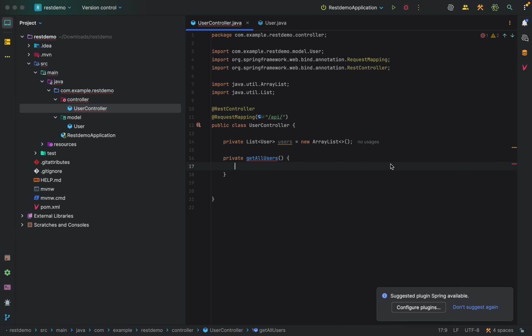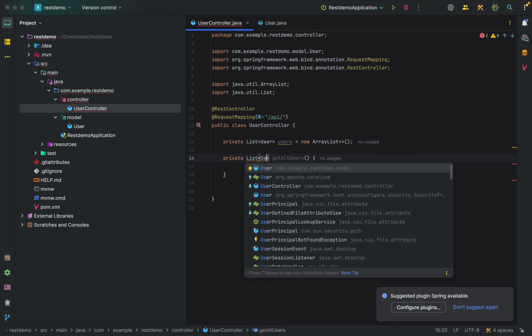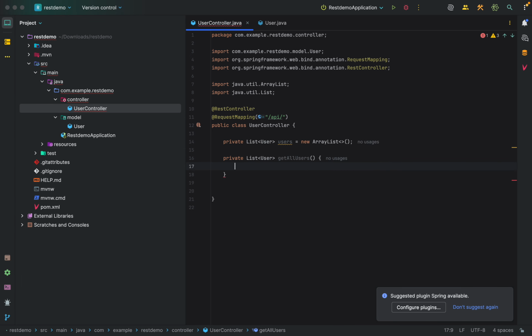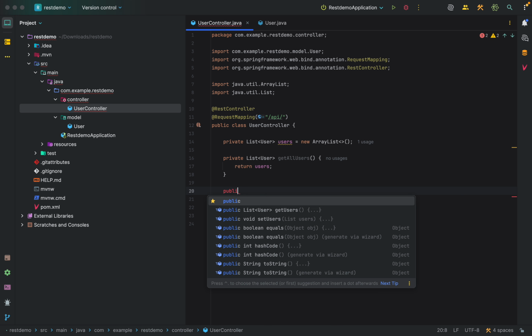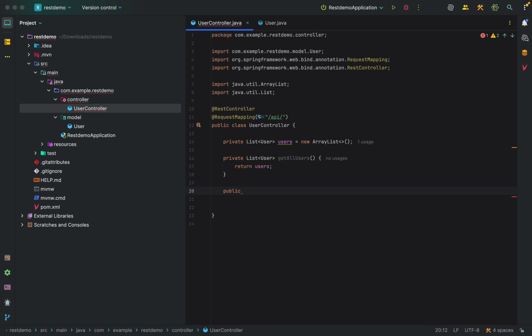So since we are fetching all the users, we just need the return type as list of users. Sorry, user means our POJO class name is User. So we will just return the users. So the next method we need to declare is to insert the data into the users list. For that we will declare one public method which can be accessible, and we just need the method name as addUser.